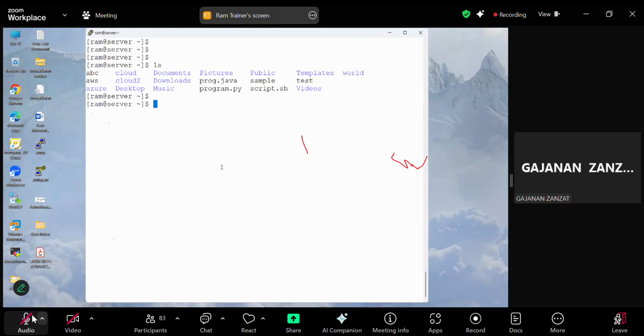Yes, sir. Can you give one example of the question mark? So three question marks means three characters. I mean, it lists the files with three-character names.